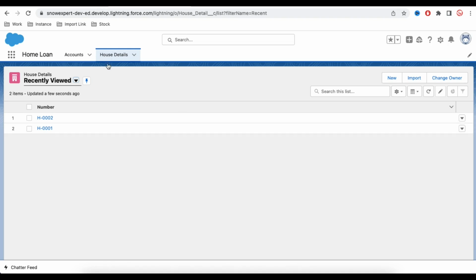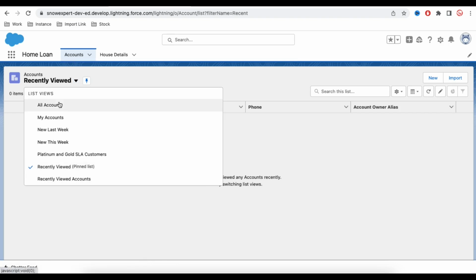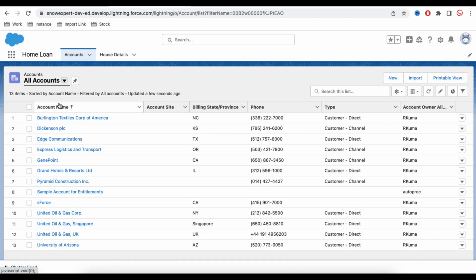Let's say I am right now in the house details, and this is my custom object. Under the custom object, I have a couple of custom fields. And then here I do have accounts. This is another out-of-the-box object, a Salesforce object, and here we have various accounts. You can see these are the accounts. Now I want to build a relationship from this object to this object.